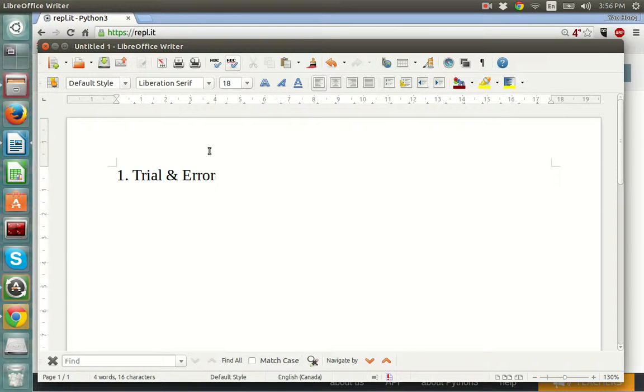So trial and error basically means that when something doesn't work or you don't understand something, you try to make a guess of why it doesn't work or what exactly it means, and test if your guess is correct or not. Okay, and if it is, great. Otherwise, repeat the whole process by making a new guess and testing it again.